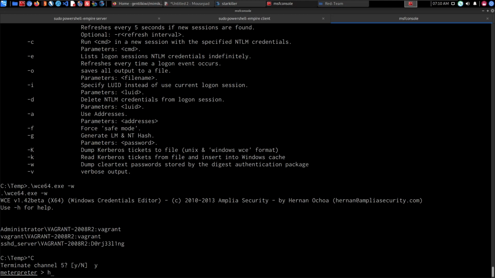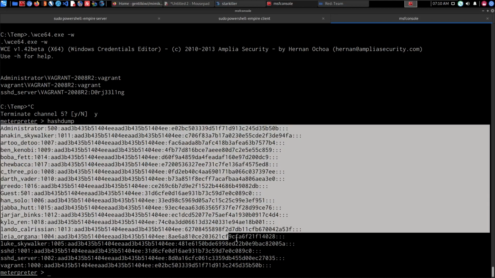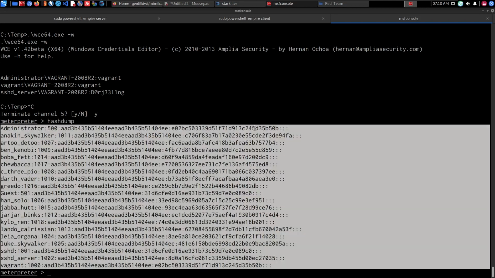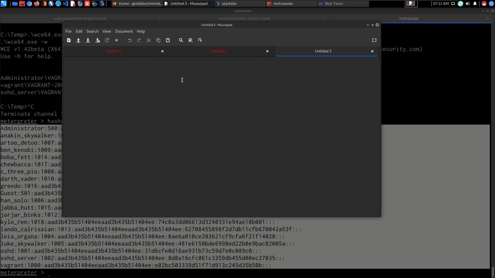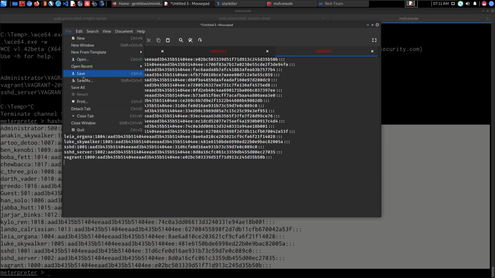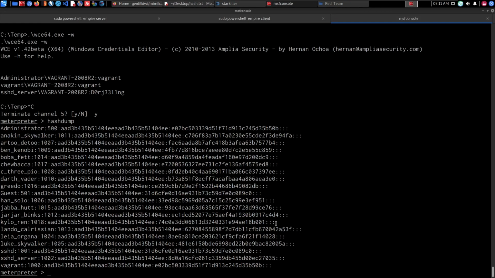But again, if I say hashdump, we should be able to get all the password hashes here, right? And we can also copy that, which I'll save on my desktop as hash.txt. Right, and these are NTLM version 1 hashes because this is Windows Server 2008, and I'll take you through how to crack these because it's much easier.